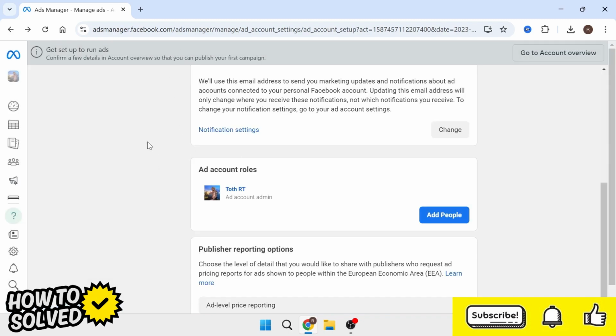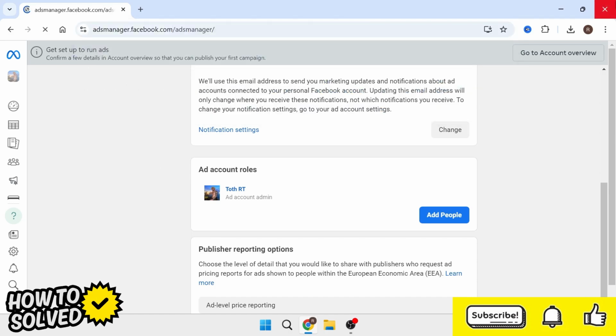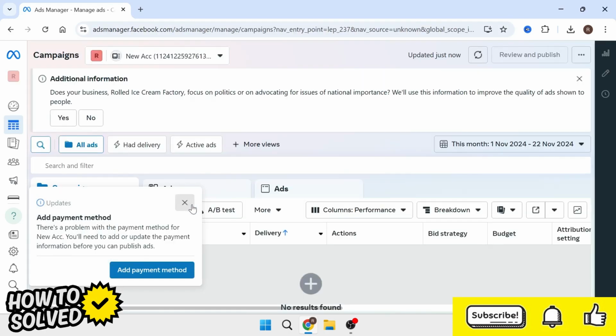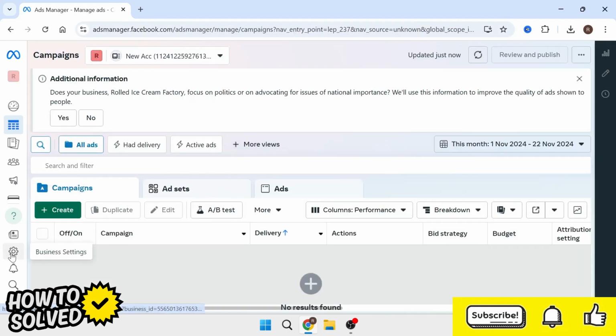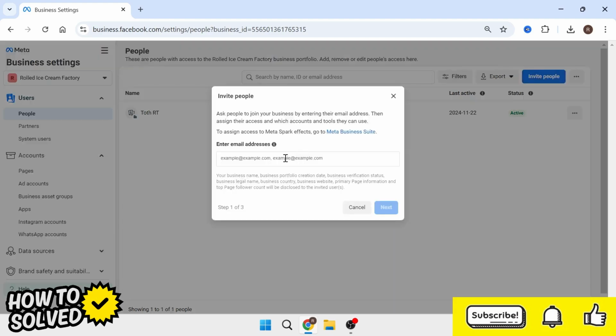Now, the second way, if you're using a business ads manager account, is to come back over to the main ads manager website. And then in the drop down, you just want to select your business ads manager account. Now, just like before, we're going to click on the settings icon from the left-hand side. Then from the left underneath the users, click on people and then click on invite people in the top right-hand side. So what you need to do is just type in the email address of the person you want to add to this business manager account.